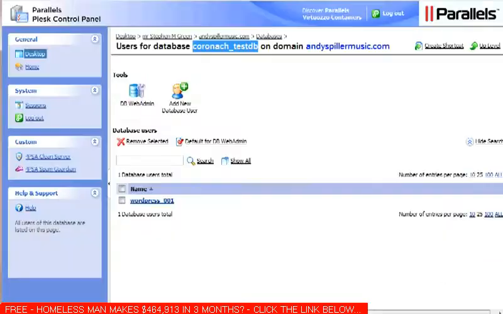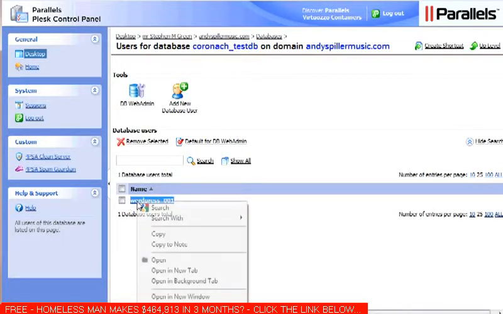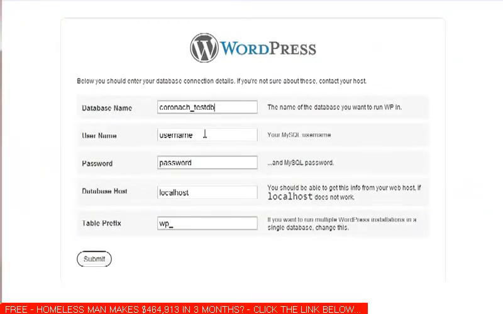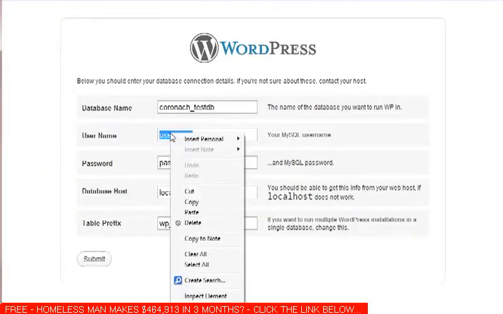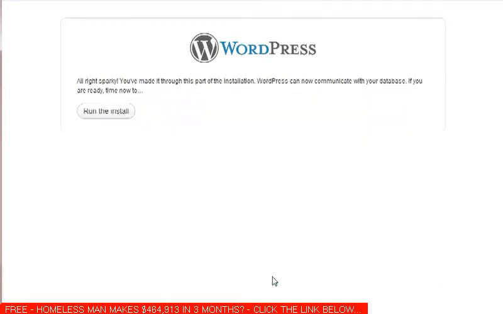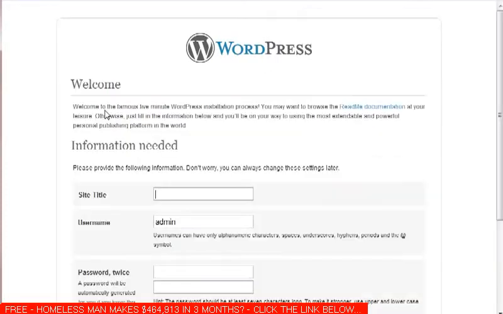Let's go back to Plesk again, and this is the name of our user. So we're going to put that in there. Now our password, I actually just use password because I'm not going to leave it on there for very long. So here we go, we can now just submit that. Okay, you've made it through to that part, and so now we can run the install.